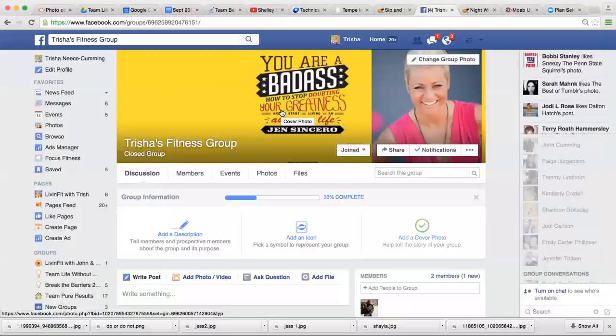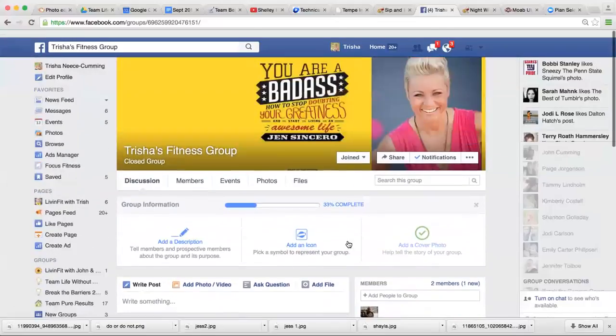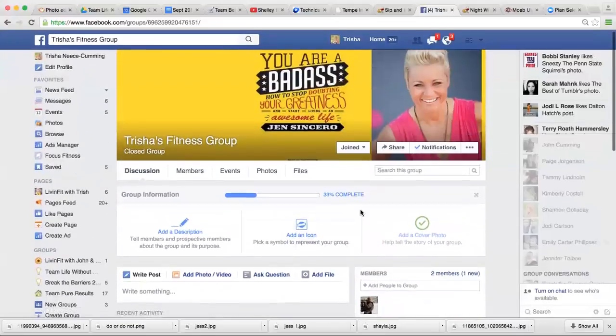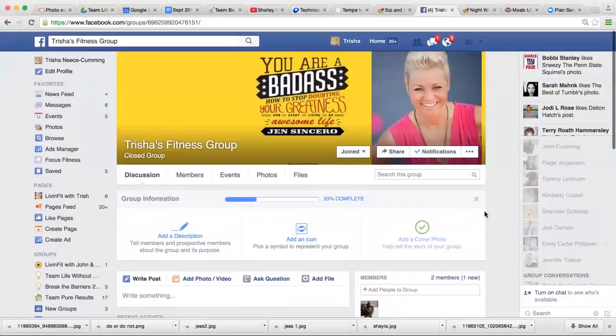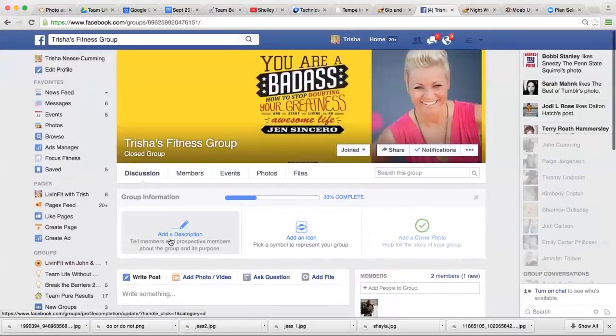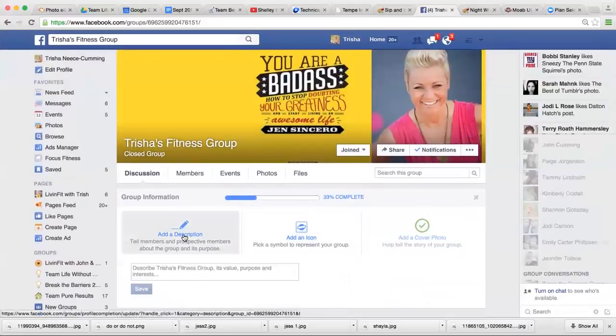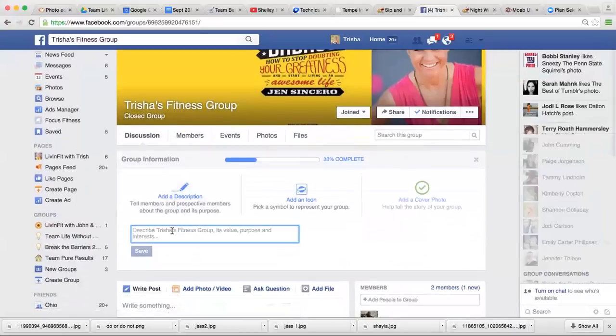The sky is the limit with PicMonkey, and you can really create some custom images if you want to put some effort into that. But again, it doesn't have to be perfect, but I do recommend a picture of yourself. From here, you can add a description, you can add an icon, and obviously we've already added the cover photo, all right? So at this point, and this is what I would do, you could add a description.